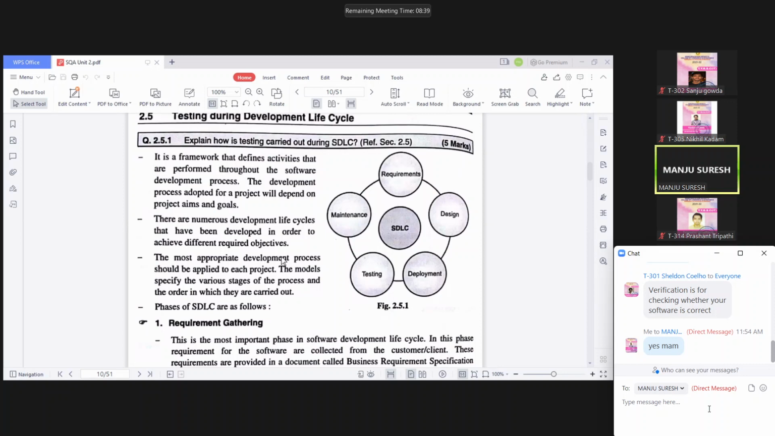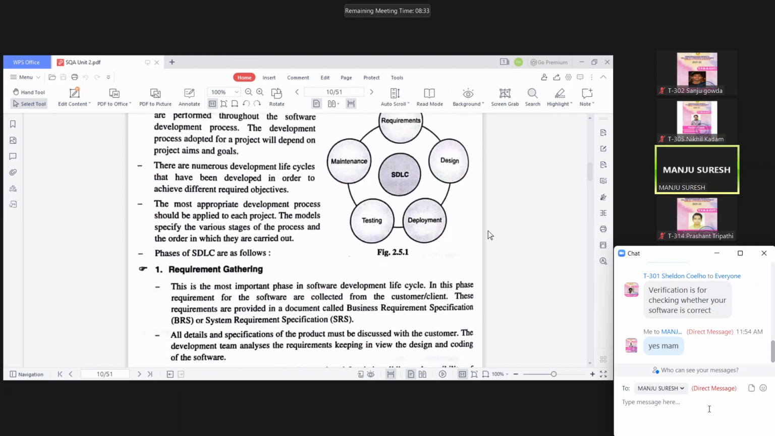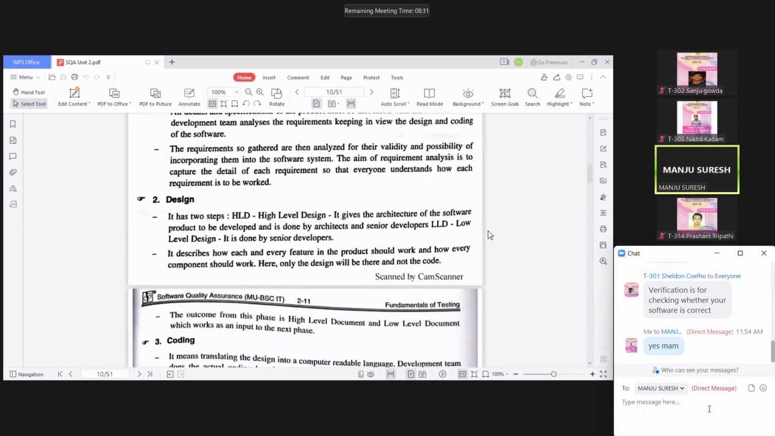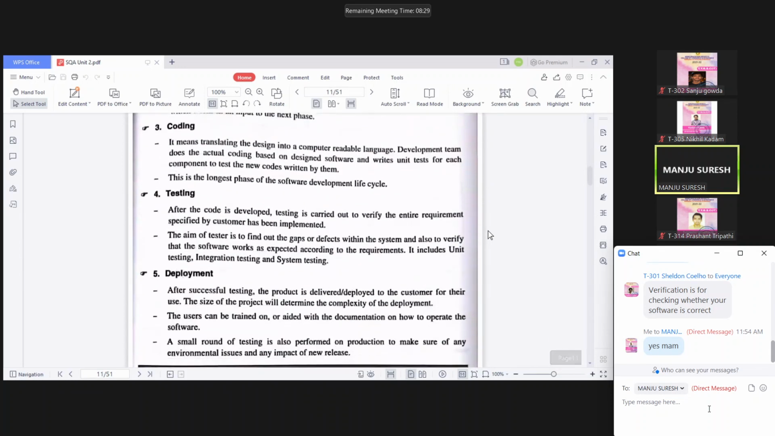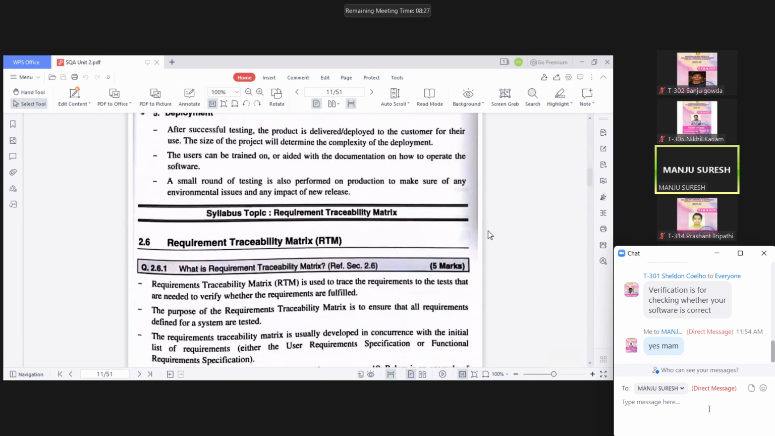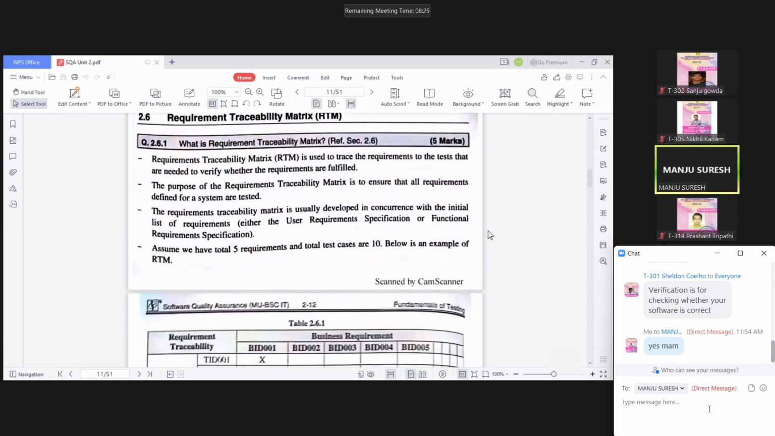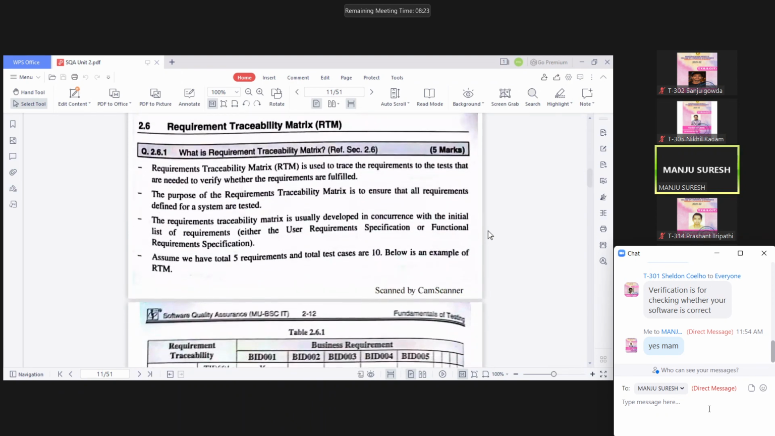So this is testing during the development life cycle. I don't think this requires explanation. Okay, let's go to the next one. That is requirement traceability matrix.